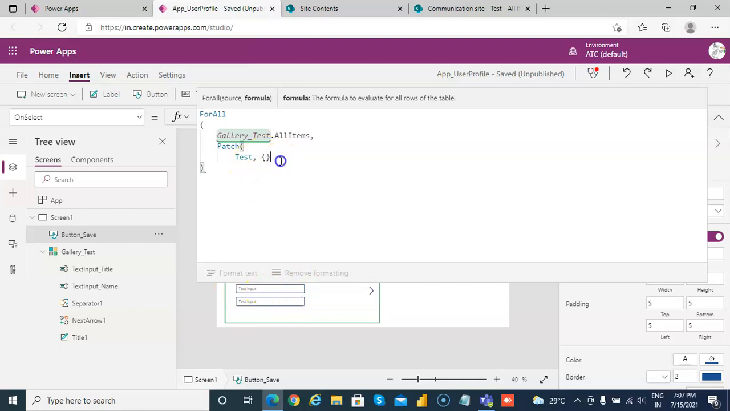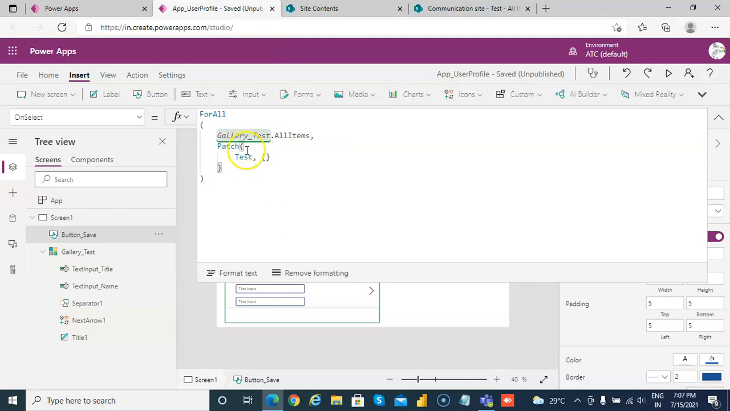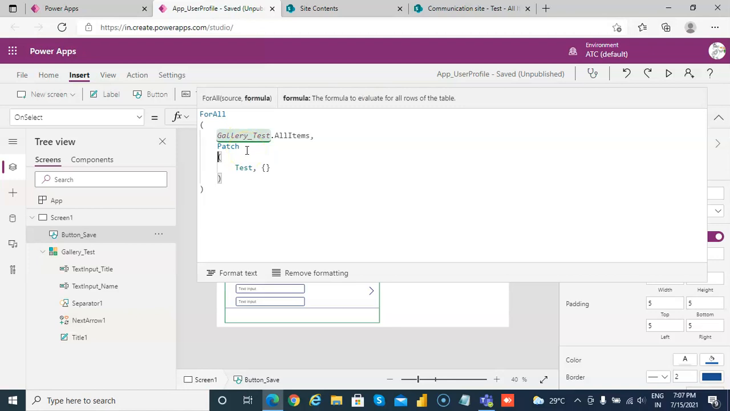I will put this code, don't worry. I'll make it easy for you guys. What am I doing? Okay.